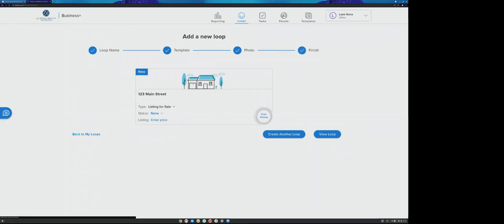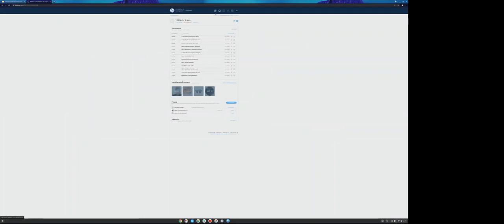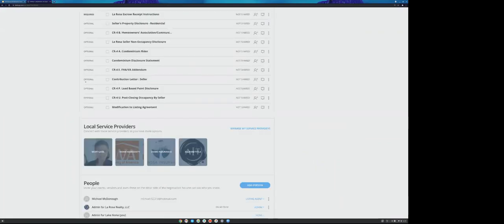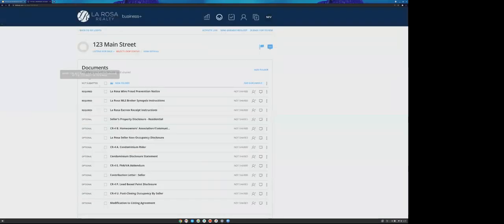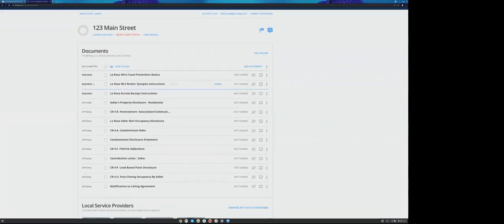So let's say that everything here is executed. Here says not submitted, right? So whenever you have these three, it won't allow you to submit the file, okay? The La Rosa wire fraud prevention notice, the La Rosa MLS broker synopsis instructions, and the La Rosa's received instructions. So these two, you can archive them. That way you will be able to submit the file without any issues.